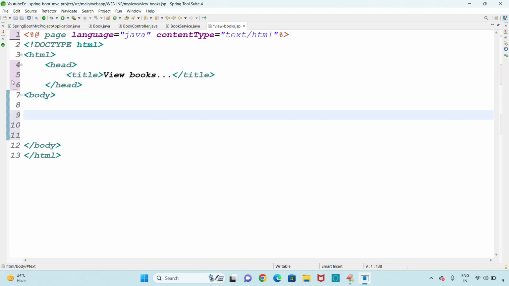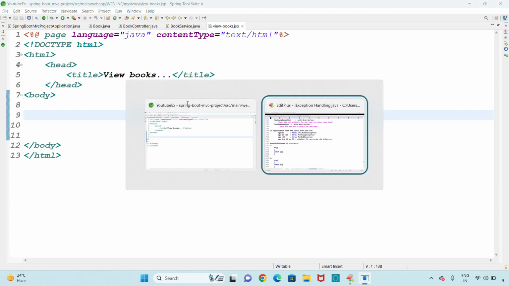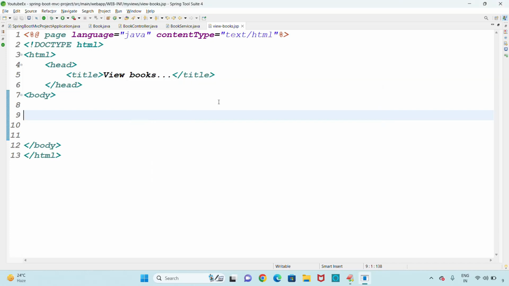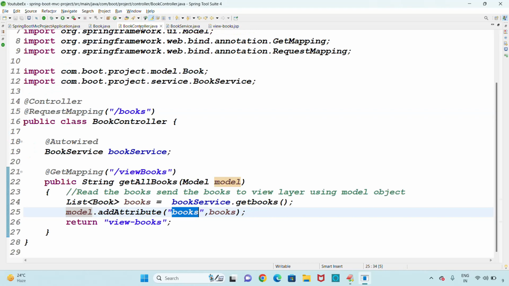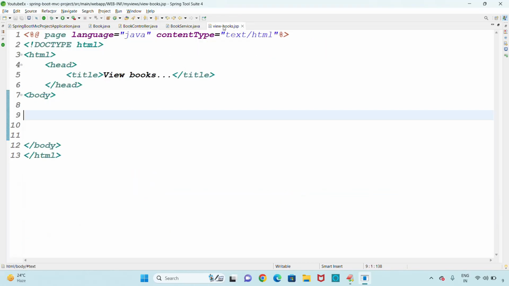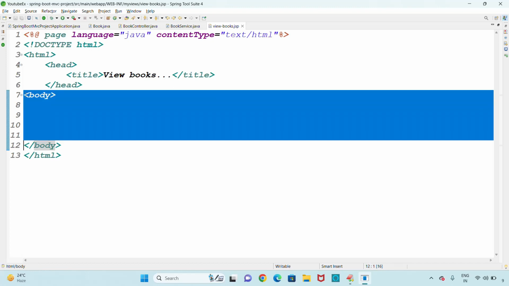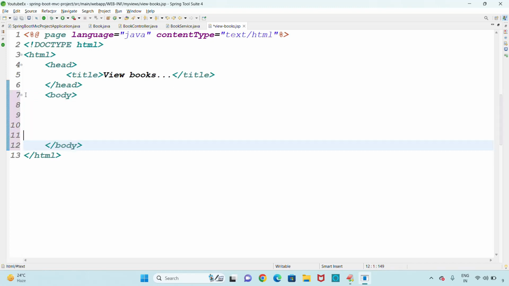Guys, first of all, what should you display? First, display the data. Then we can make the alignments. Always make sure that first you display this books information. Once it is coming up, then you can focus on the designing part, right? That's what, guys. So you can go for the body tag here. The body is there. Yes, this is the body.